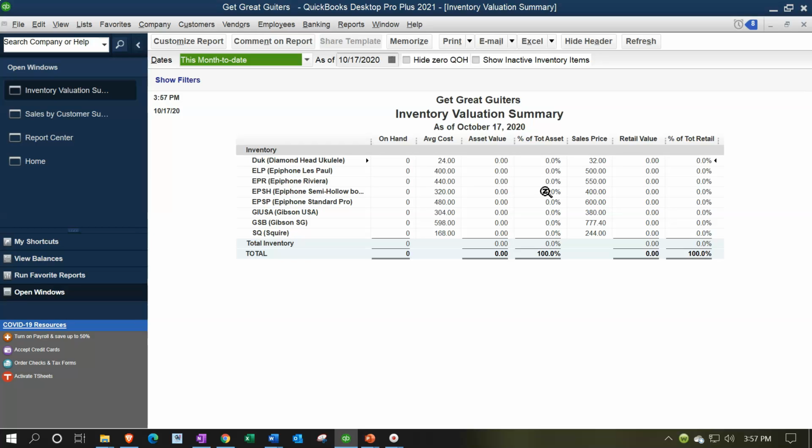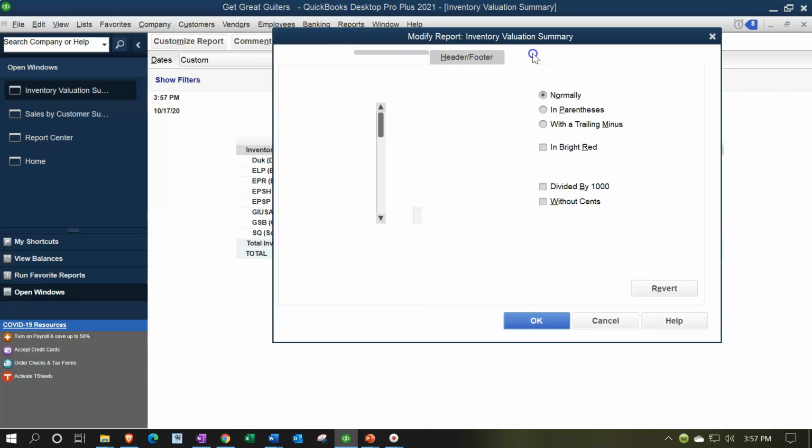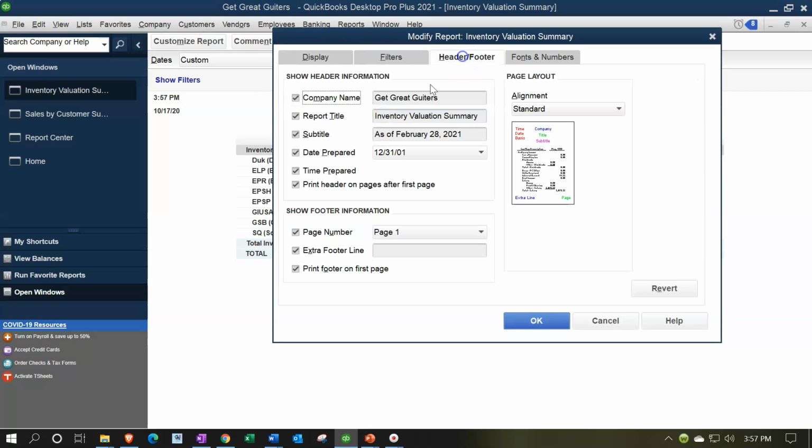I may not provide it on the monthly batching to a customer unless they want more detail related to it. So I'm going to say this is 02/28/21. There's our inventory report. I'll customize the report, header and footer, remove the time basis, put our name in the footer, and then fonts and numbers.